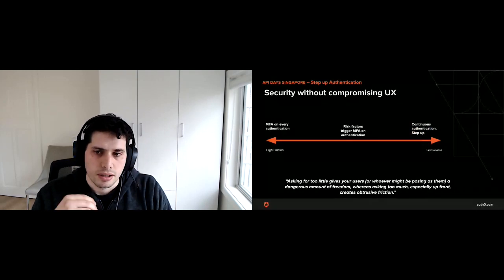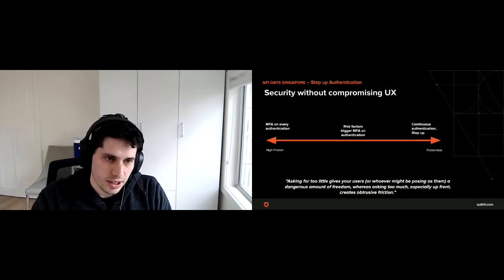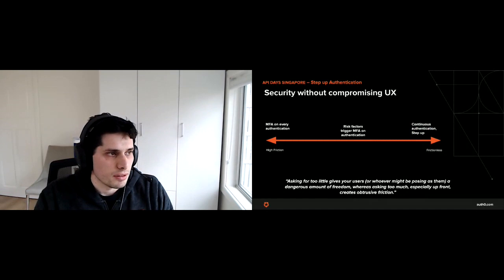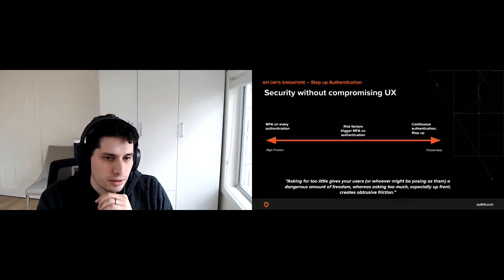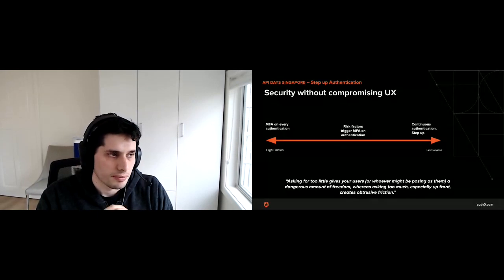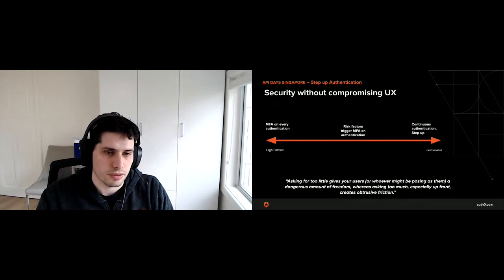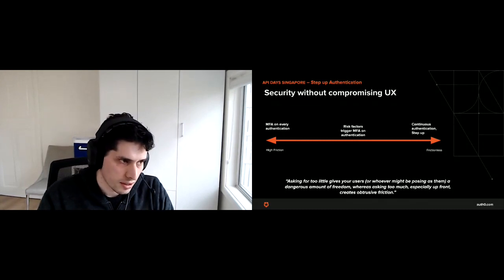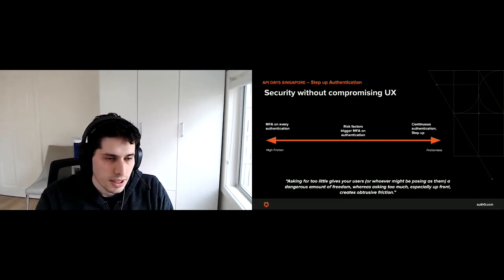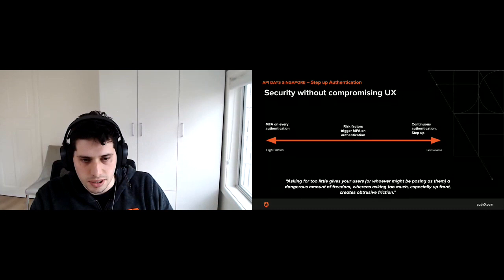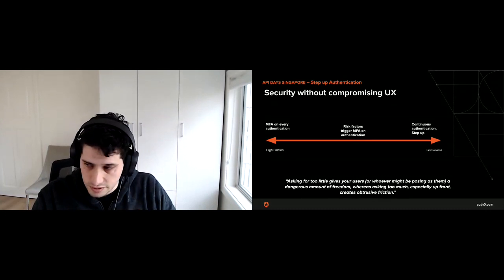And if we think about why it's becoming more common these days, if we think back maybe 5 years ago, essentially every service that had MFA on it would just prompt you for that MFA step on every authentication. So essentially you log in and you're prompted for MFA. And that's got quite a big impact on the user experience, and it can have quite a big impact on the uptake of the service.